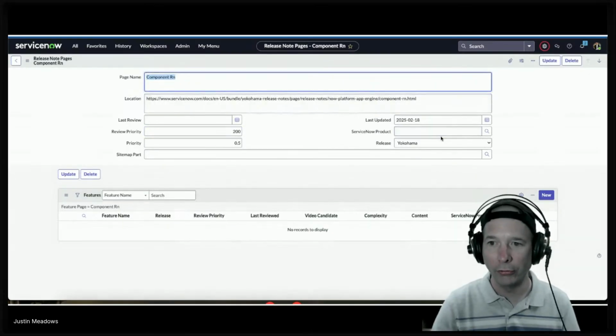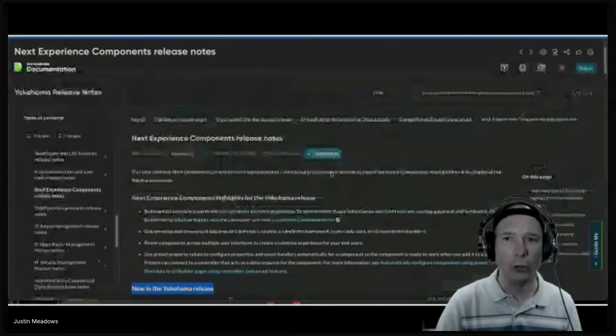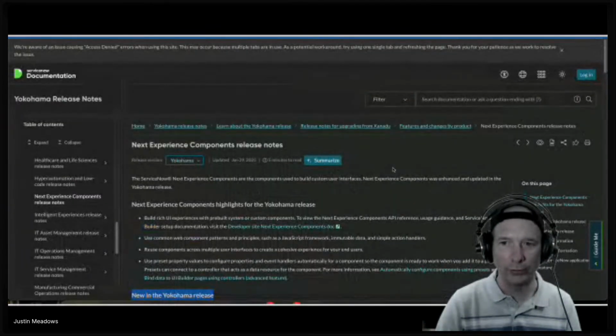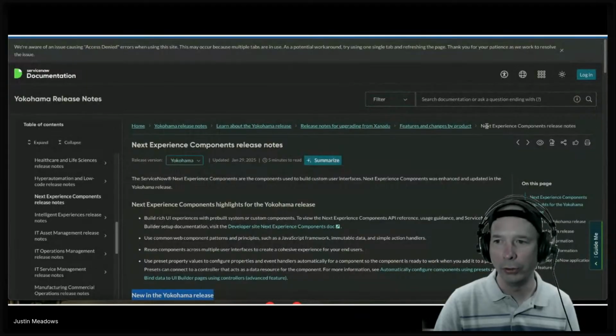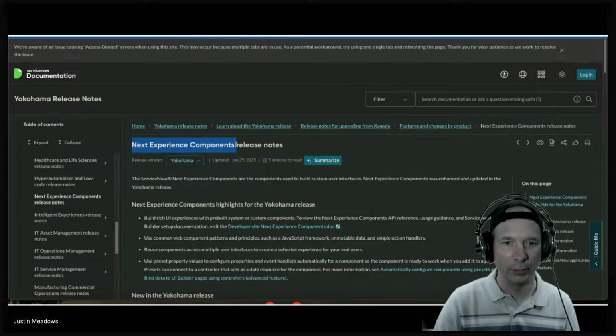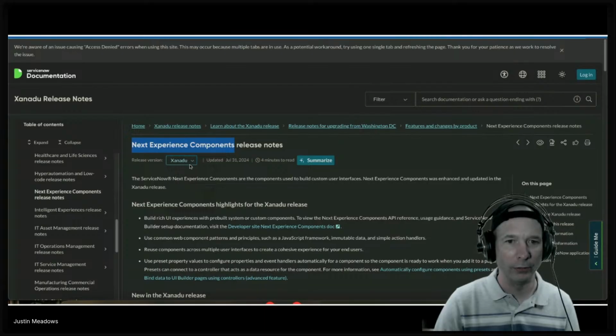In fact, my dream thing to do at some point is to load every component into a workspace. There's another one where it says this is now Platform App Engine product, but they're putting it under Next Experience components release notes. So that's a new product altogether. Or I missed it in Xanadu, or they've reorganized.